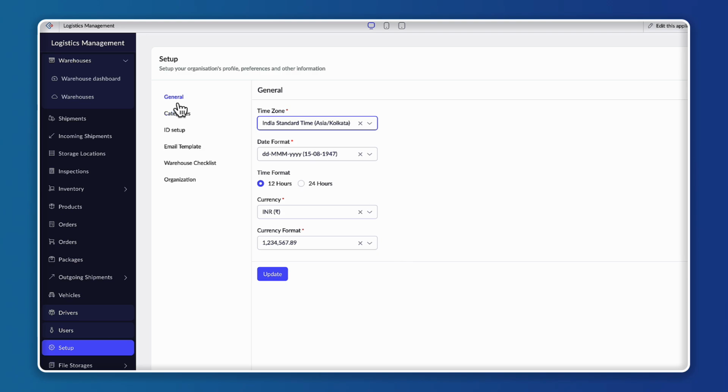Here you can see the general settings, and in the general settings you have settings such as time zone, date format, time format, and currency. Based on your location, you can choose the currency type and the currency format. Whatever changes you make here, whatever details you update here, will be applied throughout your application.